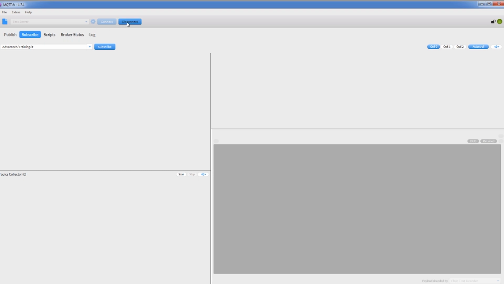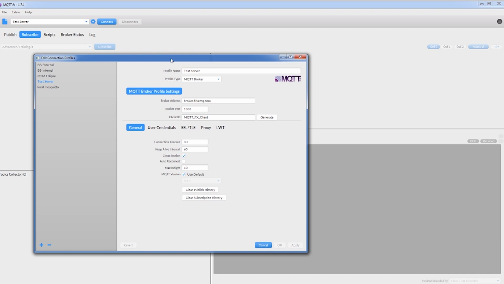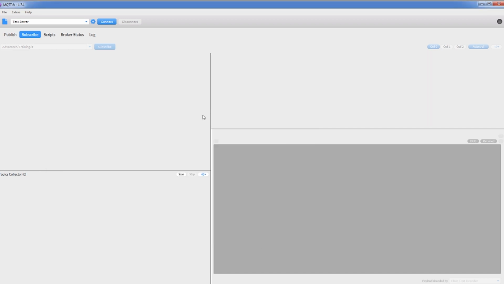click on this little gear up here. And what this will allow us to do is define a broker that we're going to use. And just for the test, we're going to use a public broker that's out on the internet at HiveMQ. So we'll give it a name, test server or something like that. And we're going to give it the address, which is broker.hivemq.com. And we're going to give it a client ID, and it doesn't really matter what that is, but we can just type something in there. And that's pretty much all we need. So let's click OK and see if we can connect to that server. And it shows that we're connected.